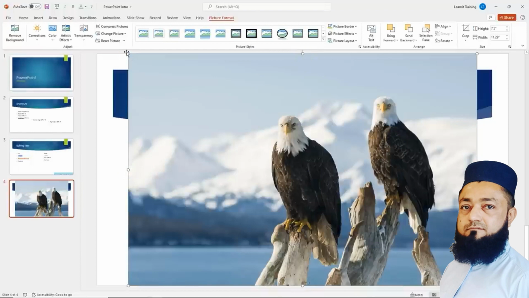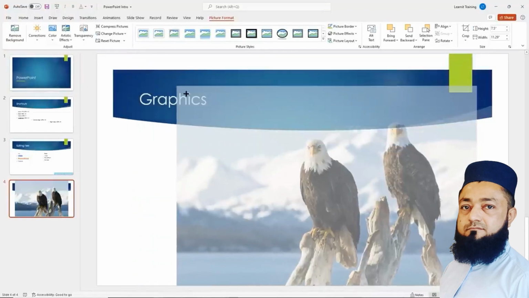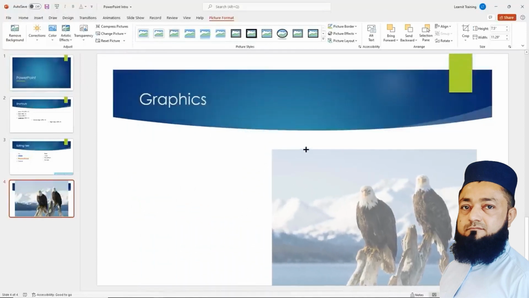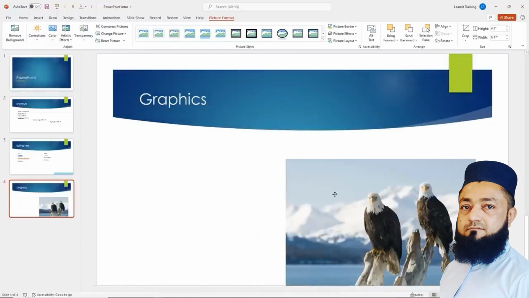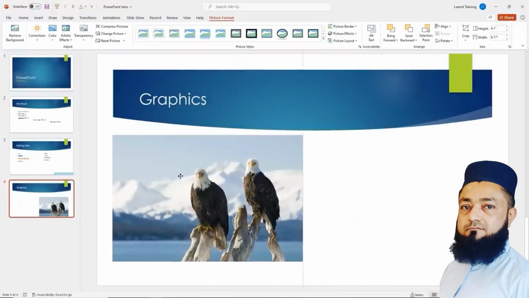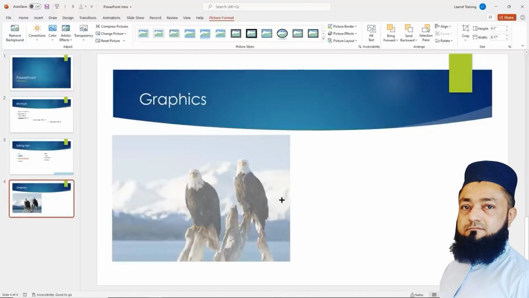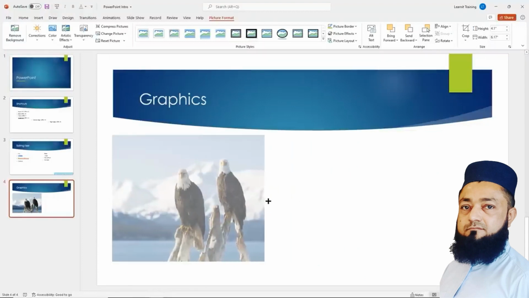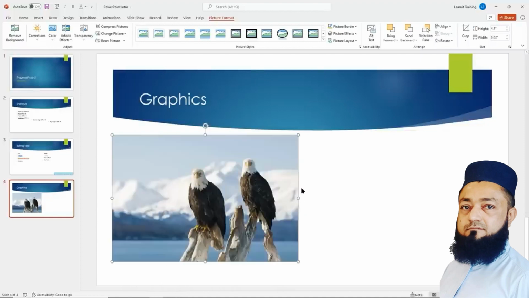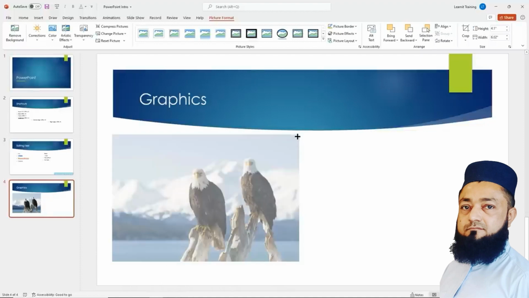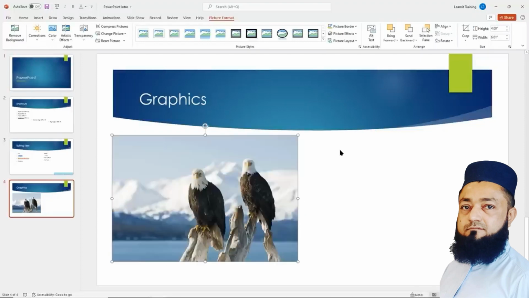So I'm going to grab any of these corners. And notice it's just keeping my picture in balance there. I'm going to move these guys over here. And if I were to use one of these from the side or the top, notice how it's smushing my picture there. Well, that's not what I want. Okay. So you want to use one of the corner handles here to resize it.